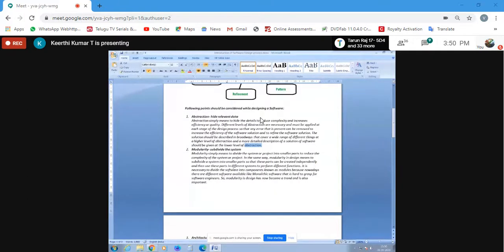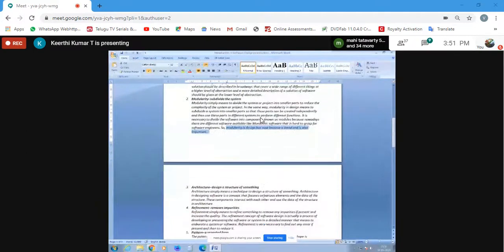So it is necessary to divide the software into components known as modules, because nowadays there are different kinds of software available, like monolithic software, which I was trying to say. It's hard to make changes in monolithic software, because it's a huge, bulky piece of software that is hard for software engineers to grasp. So modularity is the design approach these days. This is the current trend, because everything is in little bits and pieces. You go through them, and you can get some sort of solution, or it makes it easier for you.